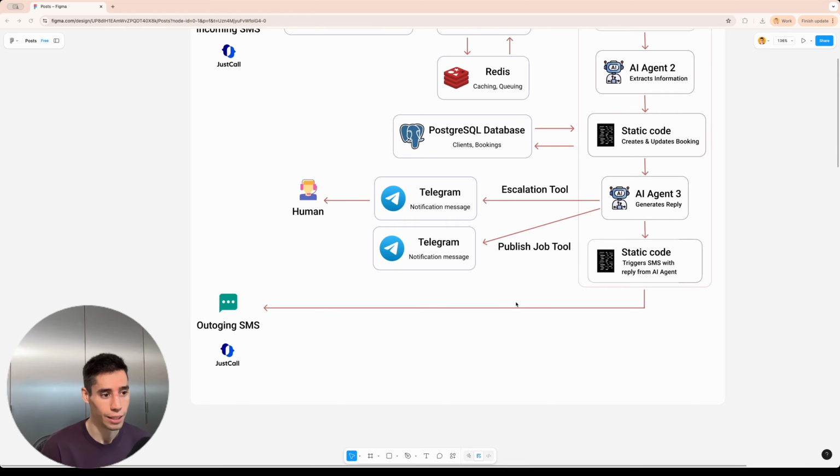The reason for using static code here is to reduce the risk of the system behaving unexpectedly. We want to make sure that the same client that has sent us the SMS is the one receiving the information. Therefore, we do not want to give that flexibility to the agent so that he can decide what's the number that should receive the message.